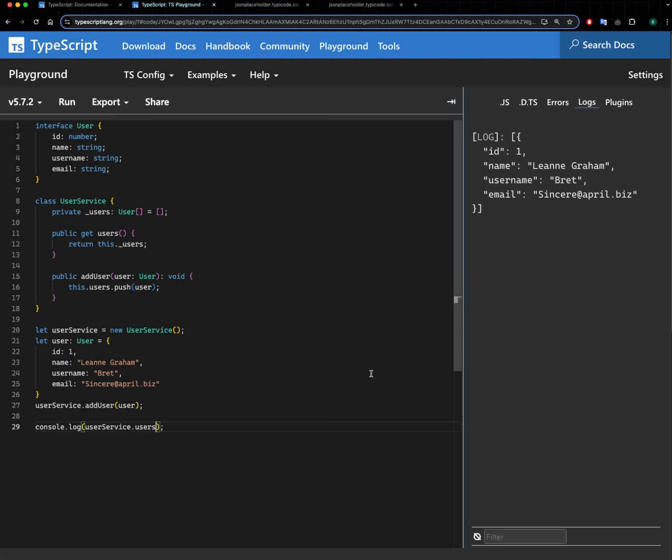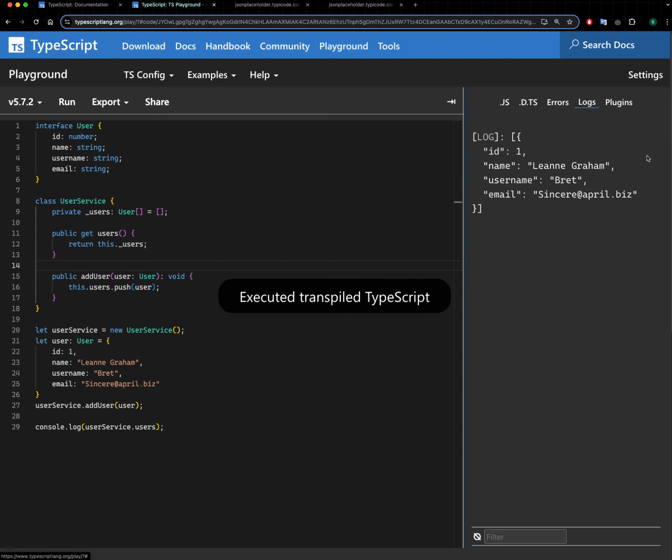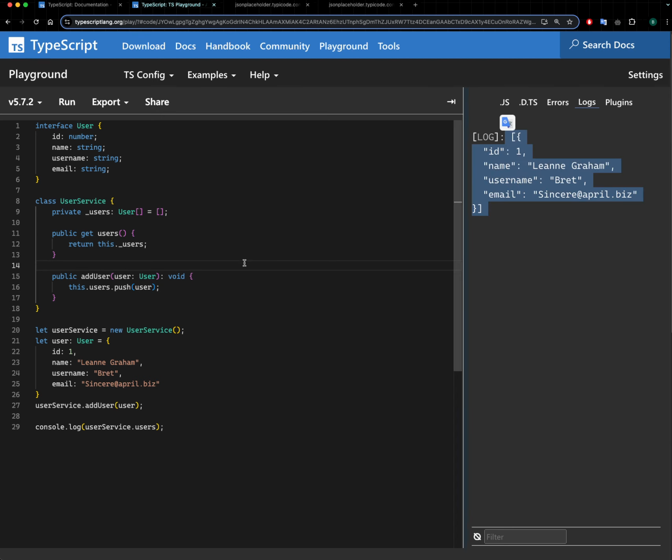I will get an error, so I will just take it out and I will say users without any parentheses. I can specify parentheses only if it is a function. When it is a property getter, you don't have to specify it. So this is the getter property. Let's clean the output and run it again, and you will see the output here.